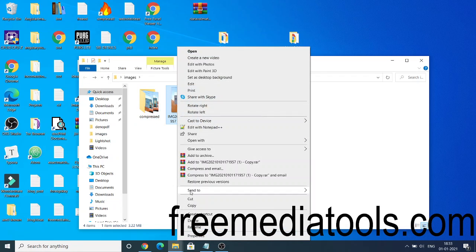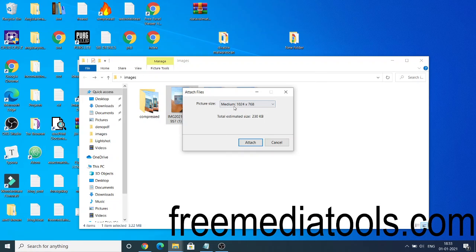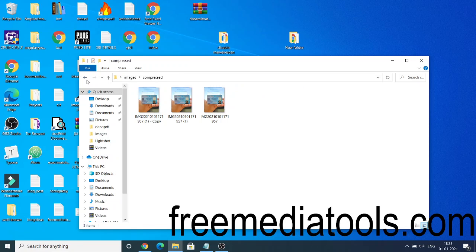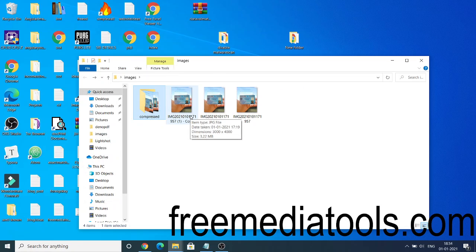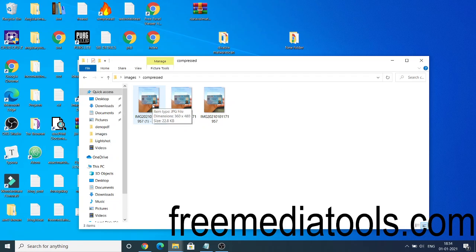If you right click, choose Send to and click Mail recipient, you can then select how much compression you want. You can play with these options until you see how much you can reduce the image. I highly suggest that you select the smaller one in order to compress the images. You can see the live proof. We have compressed each image from 3.22 megabytes to 23 kilobytes. You need not use any sort of third-party software. You can just perform these operations inside Windows 10.